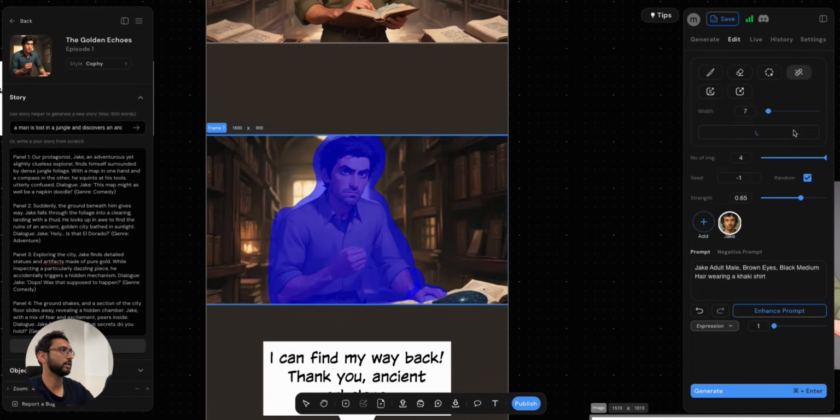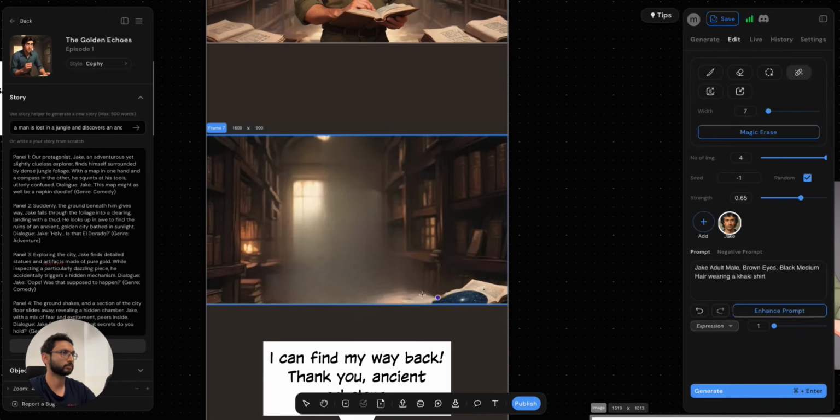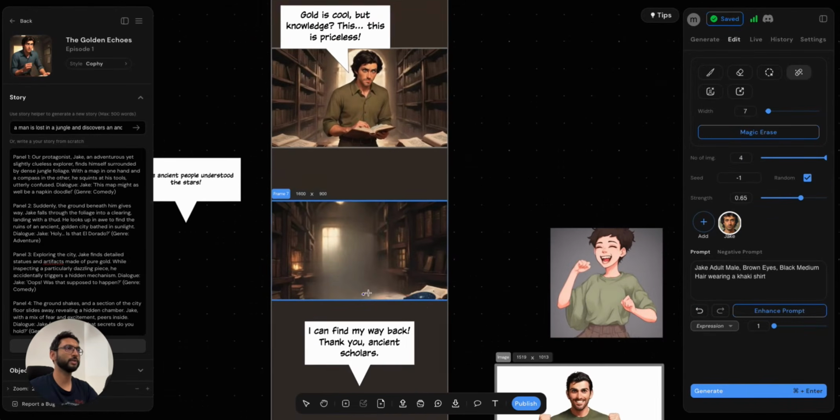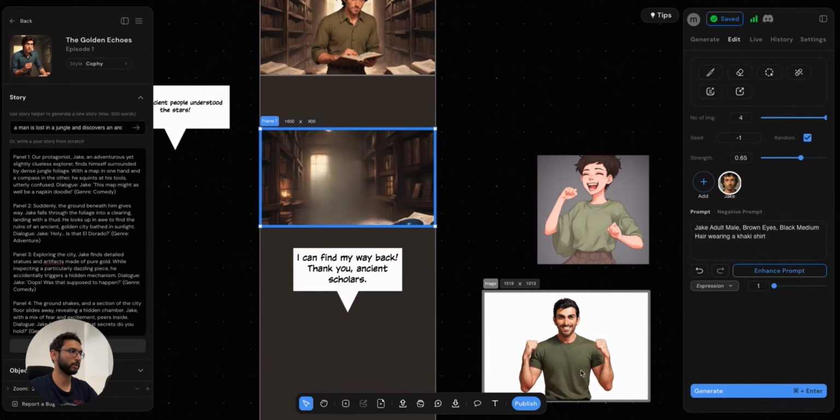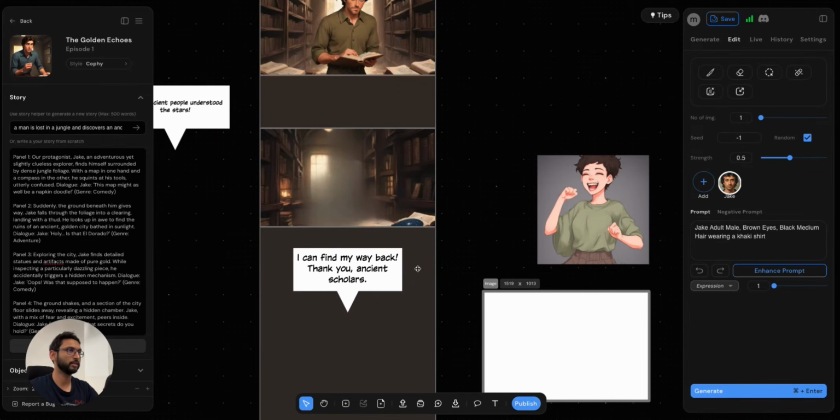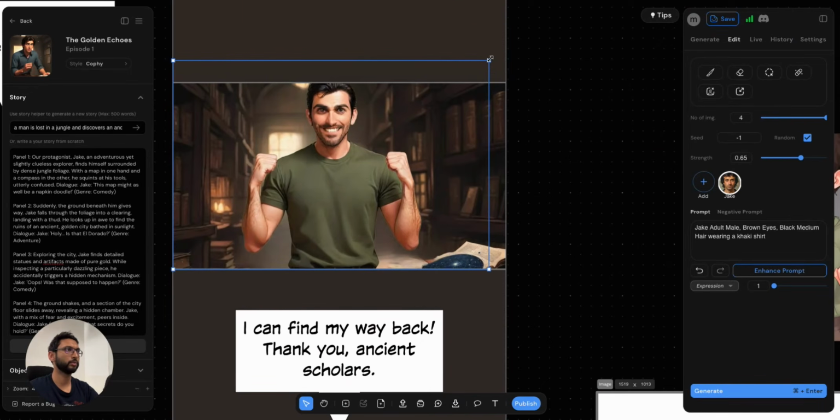By the way, for magic erase, you don't really need the prompt. Magic erase is just doing an intelligent object removal almost. Okay, it's giving me something. I'm not too worried about that now, because I'm going to take this image of which I've removed the background, and put it into this frame.